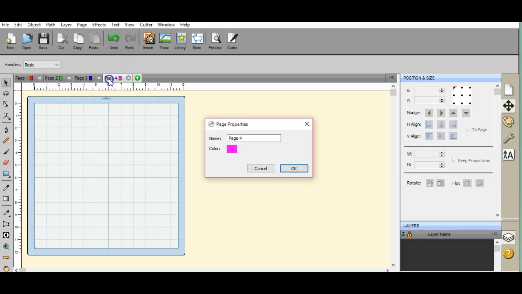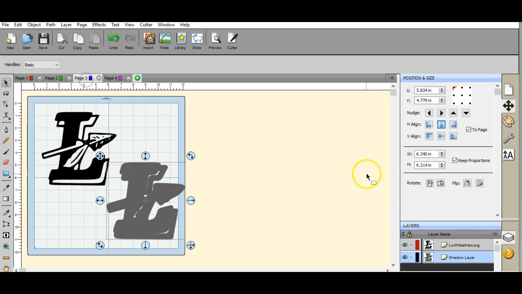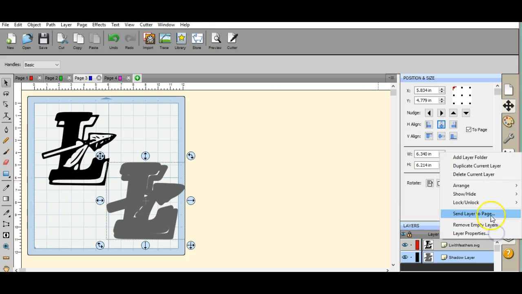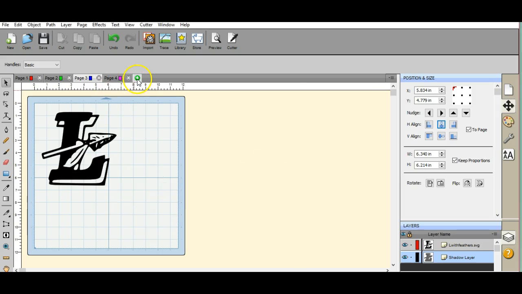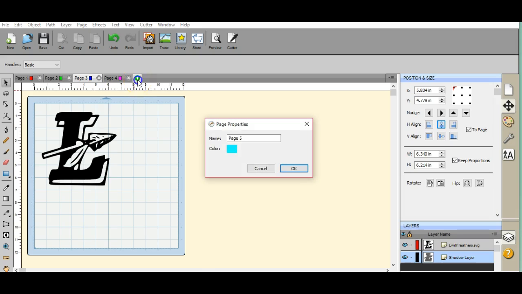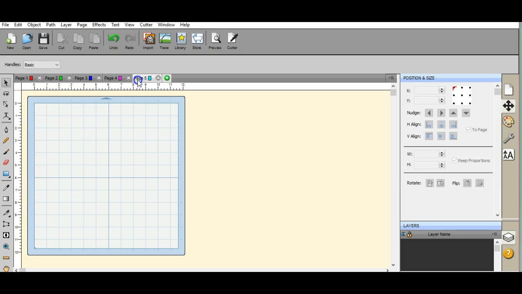So I'll add a page for that shadow layer, and to add a page I will show you what to do. To add a page, you go up here and you click on the green plus sign and you click it. And then I just hit my enter on my keyboard, or you can click OK.